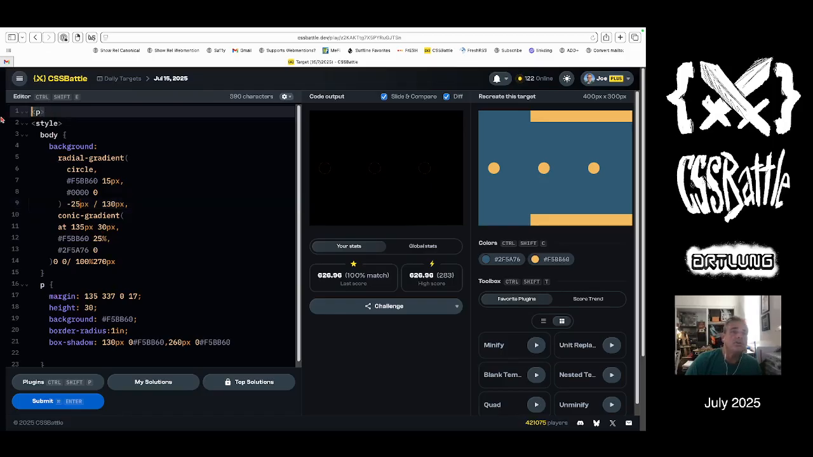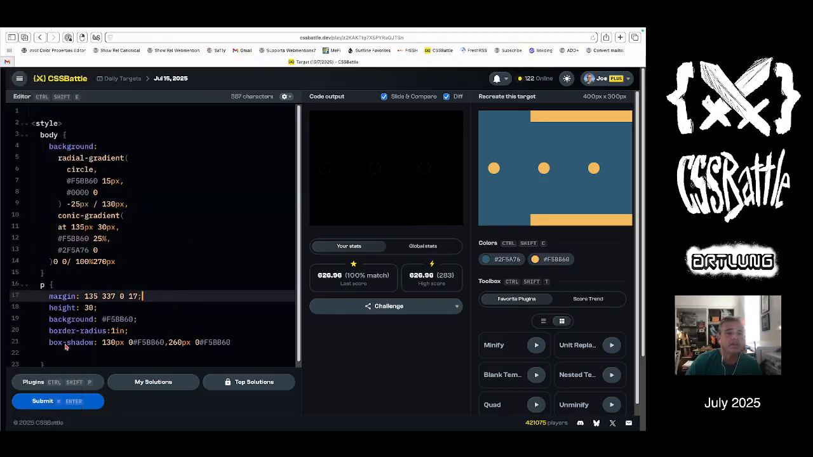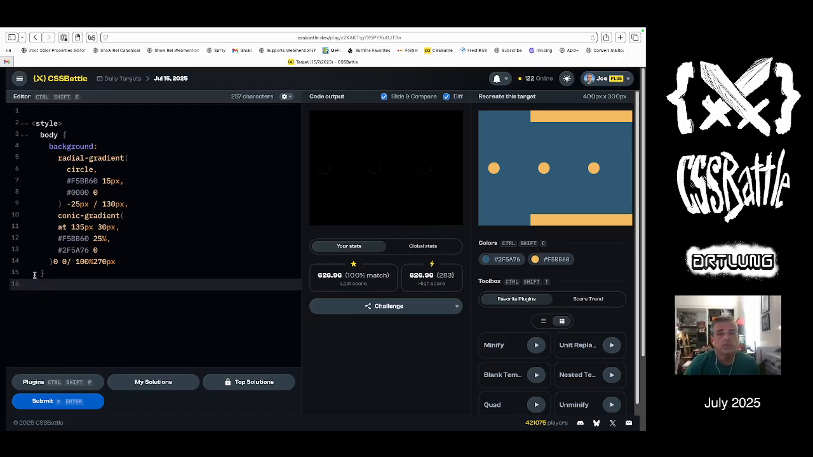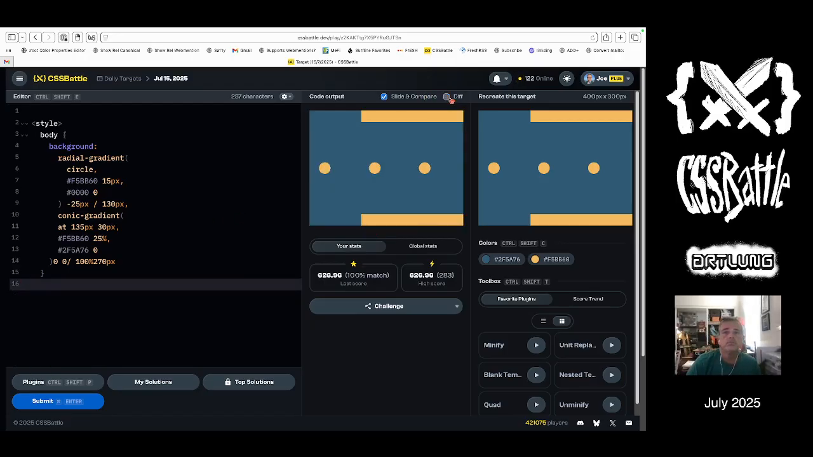That means I no longer need this paragraph tag. I can just nuke all of that code that created the element and rounded it. So now I have two gradients that are doing that work. So is there another thing we can do here? Is there anything else we can do here?